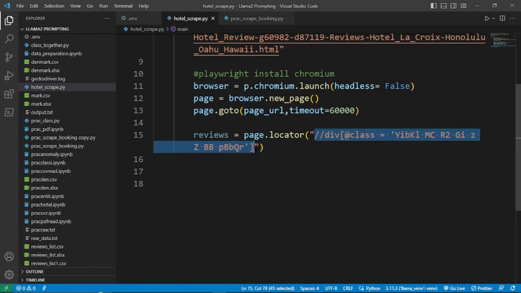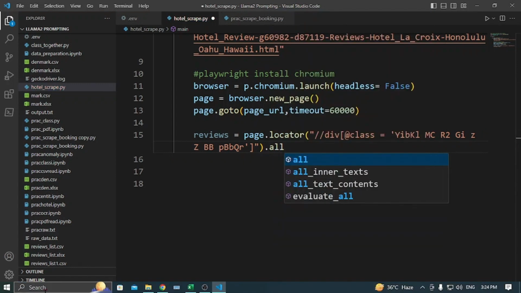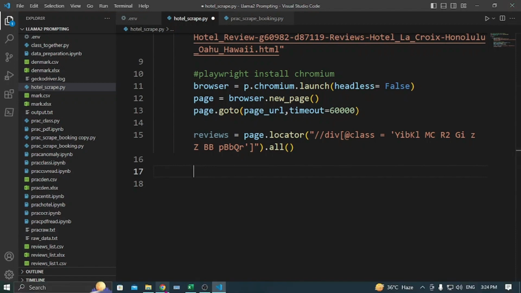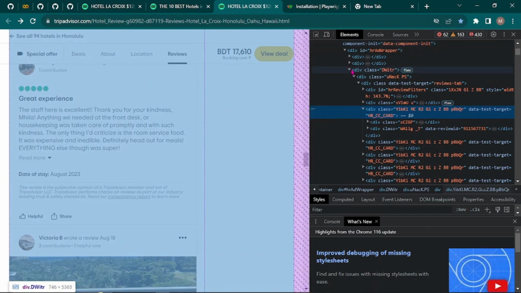I think it's not too difficult to understand. And now what we need is all the divs. So you can just type div all. This will scrape all the review cards for us, that means the whole review card that you can see.